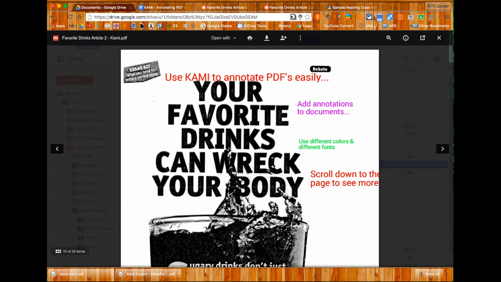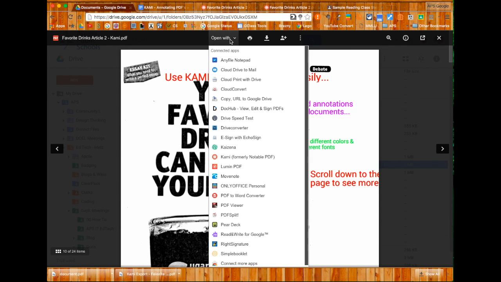And so in order to annotate, I'm going to open it, and you can see I've already had some annotations on it. I'm currently in the PDF viewer in Google Drive, which is why I have these black borders on the side. So up here at the top, I'm going to click on Open With. And then from my drop down menu, I've got Cami here.